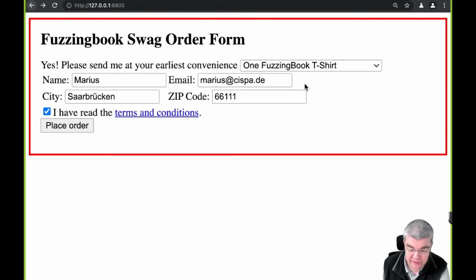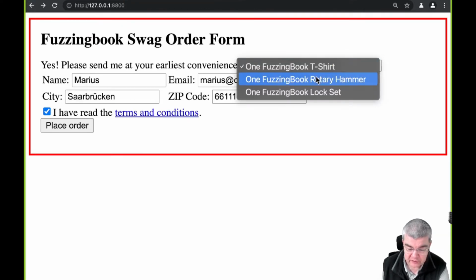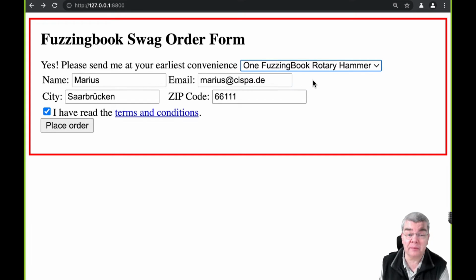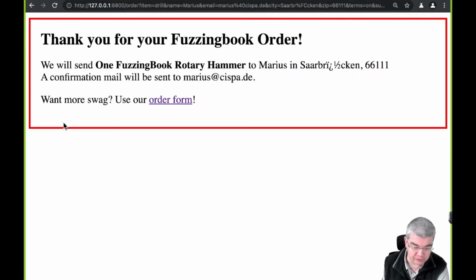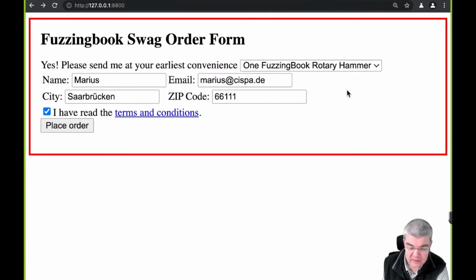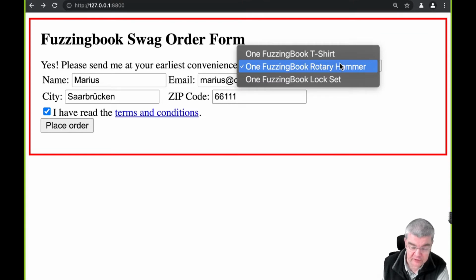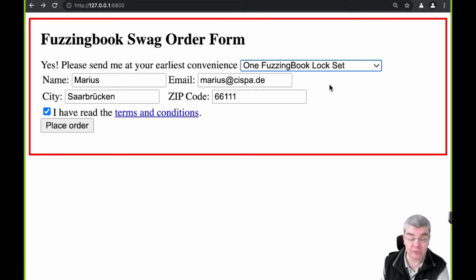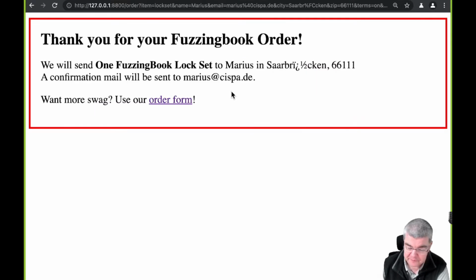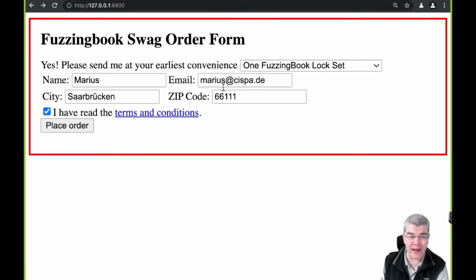What else do we have? We can also send Marius a Fuzzing Book rotary hammer, and then Marius is going to get an excellent tool for trying out lots of configurations in a short time, and breaking into things. Rotary hammers are absolutely good at that, and of course a lock set for doing this in a more elegant way. Yeah, Marius, you're going to get plenty of swag. How do you like that? That's actually going to be fun.